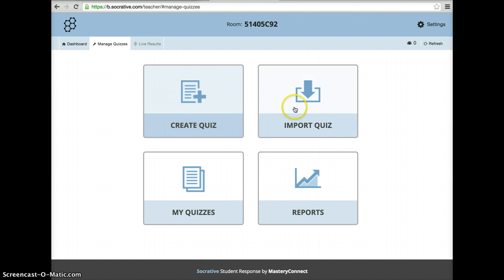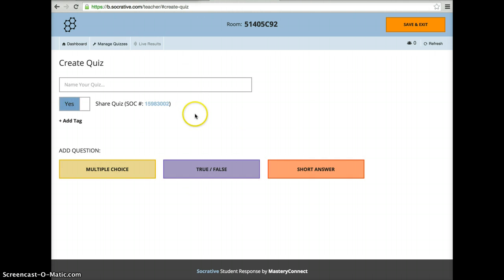I do want to make a note of the Import Quiz feature right here. I'm going to talk about that in just a second. But to create a quiz, you click Create Quiz, go in, and you're going to name it, and I'm going to go ahead and make one called the Ecology Warm-Up, and I'm going to call this one 2 because I've created another one in practicing for this.